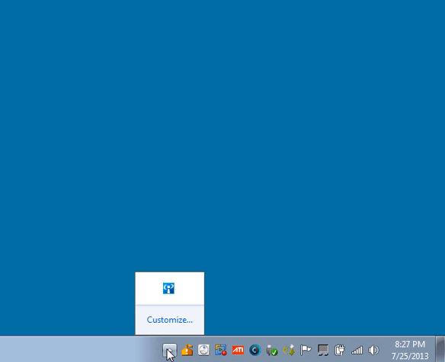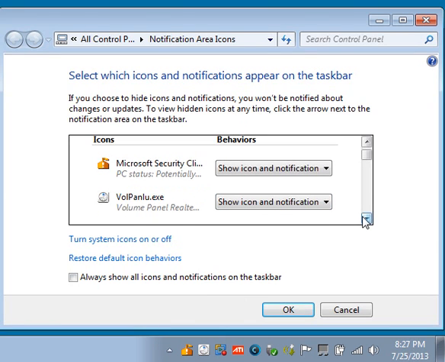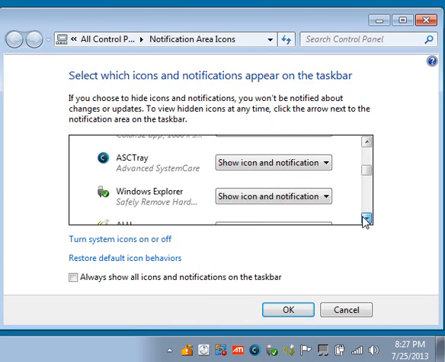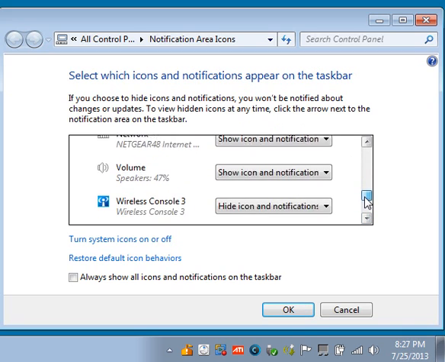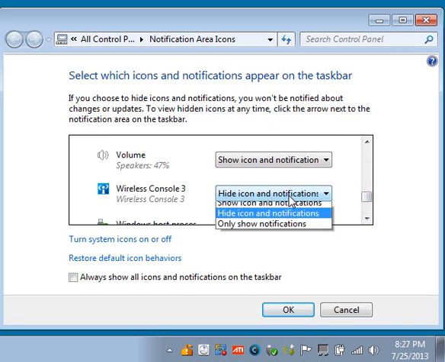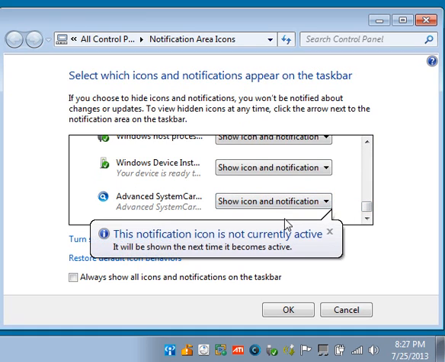And the good news is it's very easy to get to Customize, because once you've done that, you click Customize, and it takes you back exactly to where I showed you before. And we're going to go down to my wireless connection, which is right here. And we're going to do Show Icons and Notifications. Basically, you want to have them all do that. That should be icon and notifications as well.